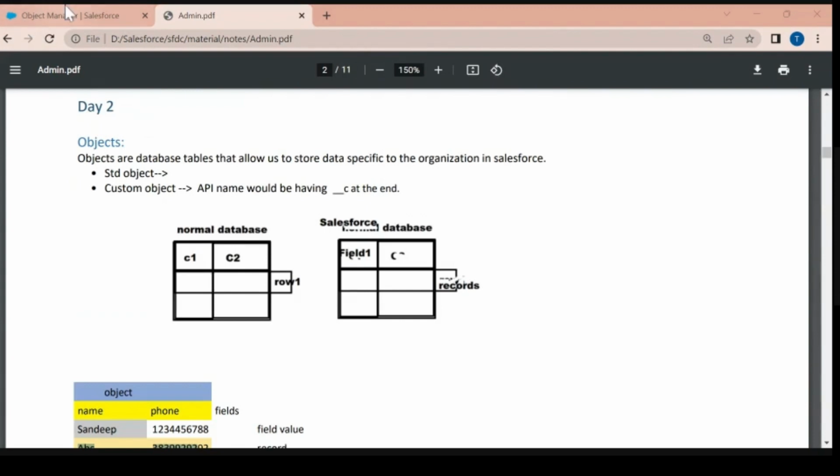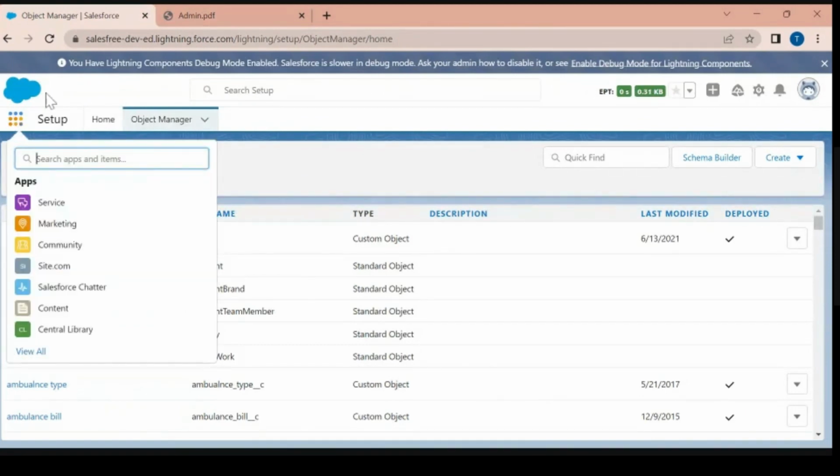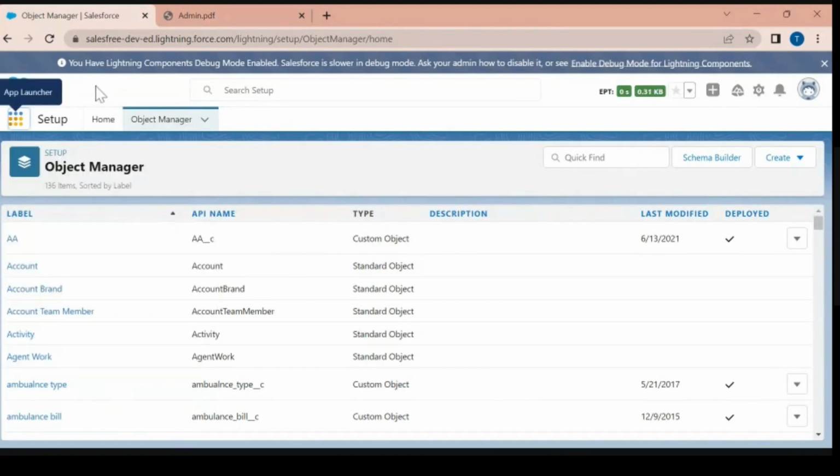Again, this is a point that you need to remember. Standard objects cannot be created. It is all custom objects that we would create. Now, how do you navigate to a page where you can create your custom object? Remember that we have talked about the setup menu, the gear icon at the top. So the first step is to click on your setup.